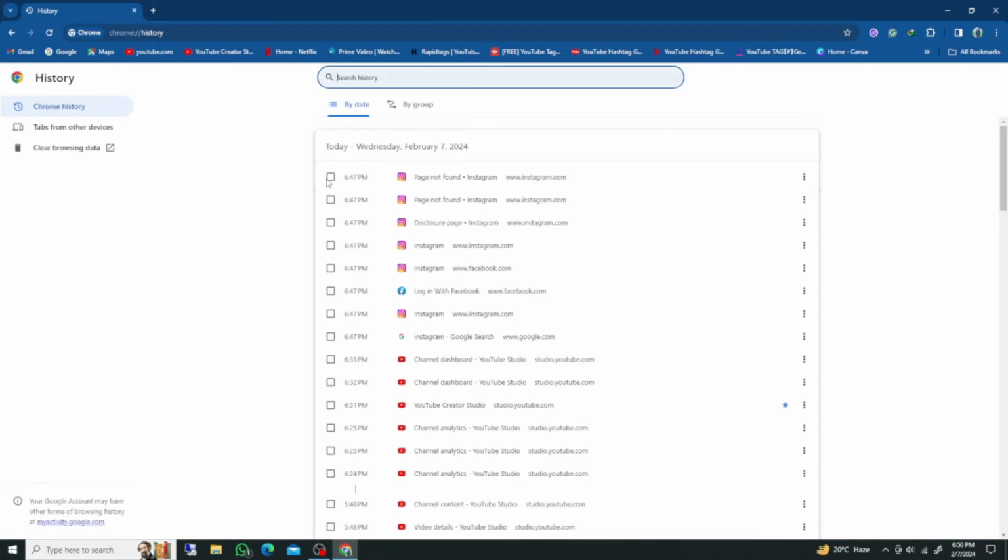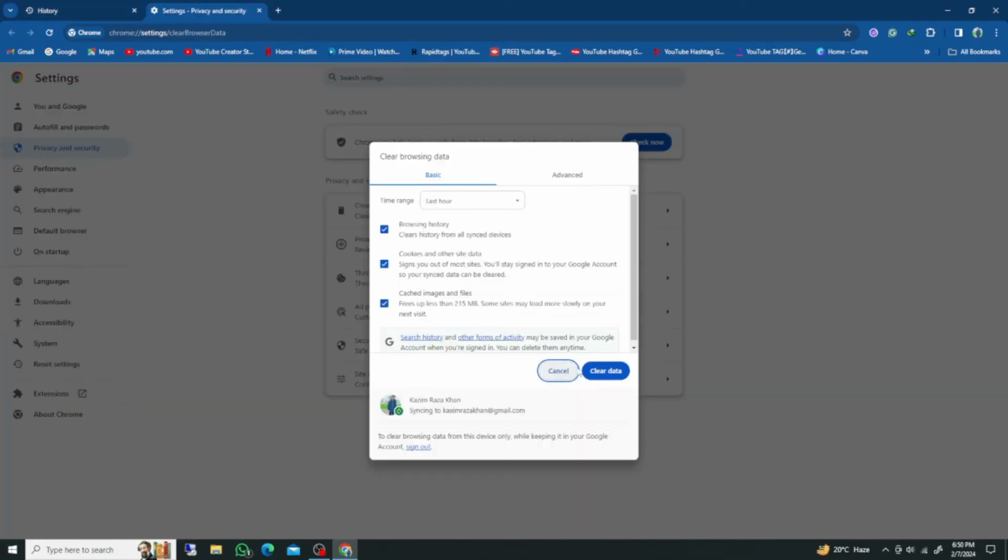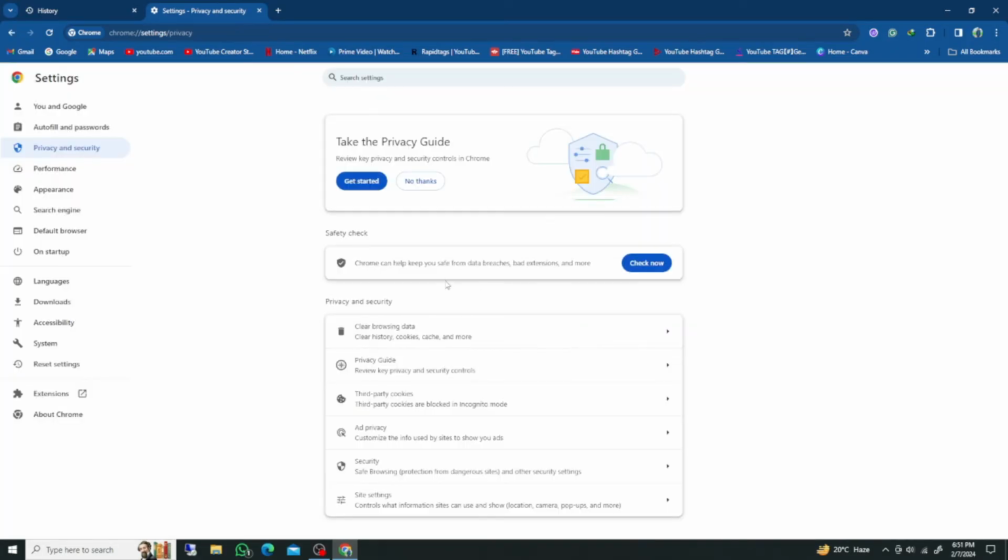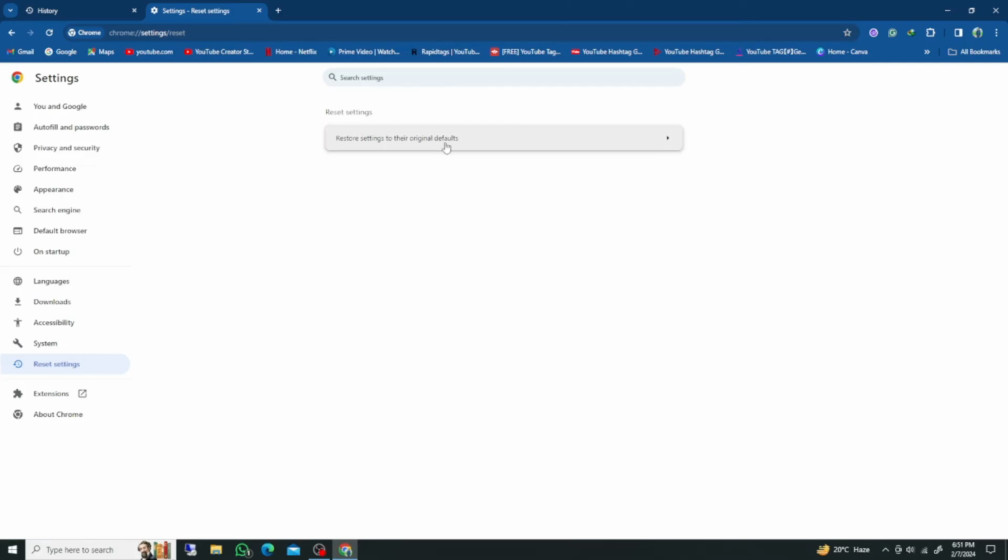And guys, you need to delete all the history from here. Here is the option of clear browsing data. So simply you have to clear all the data. And after doing this, you have to wait. Now you can see here is the option of reset settings. You have to click on this. And you need to reset all the settings of your Google Chrome in which you are using Instagram.